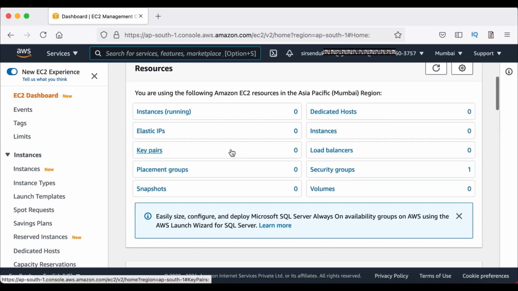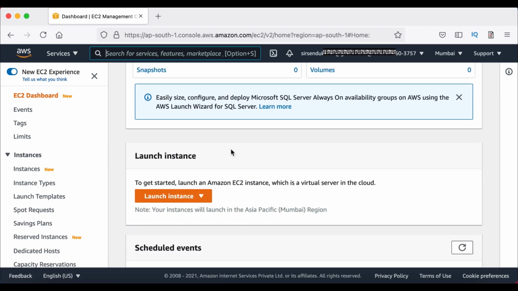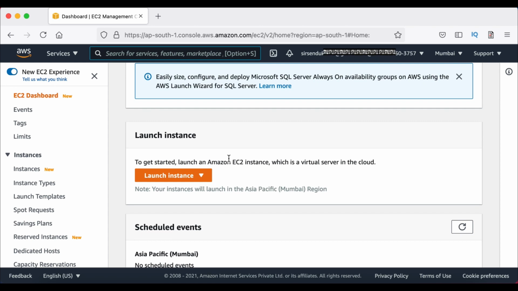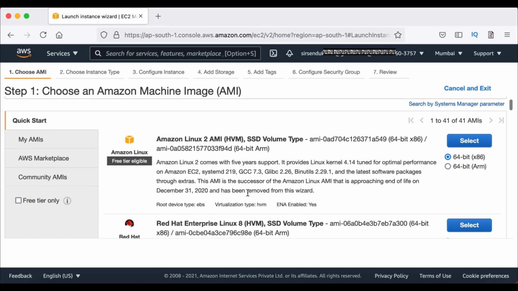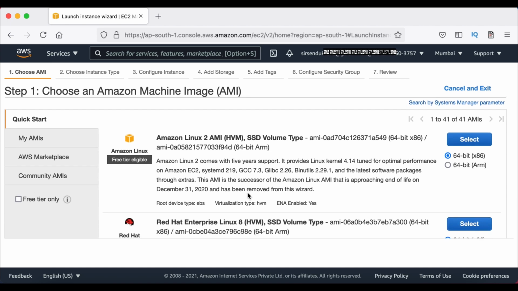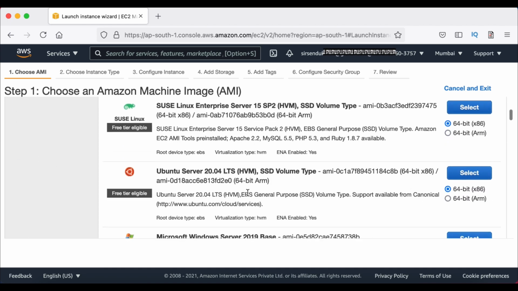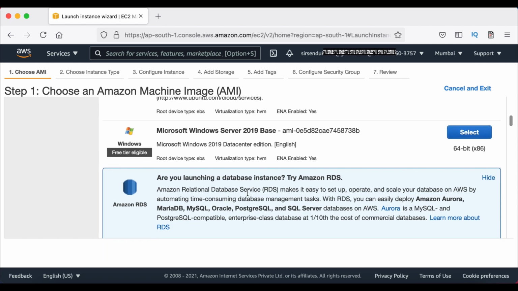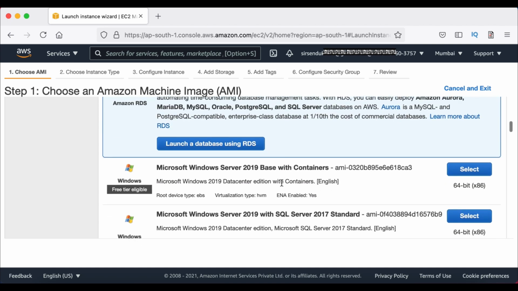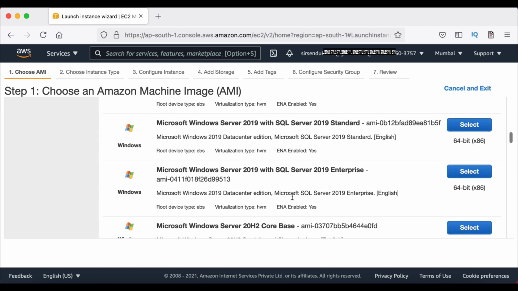On this page, there is an option Launch Instance. We need to click on that to launch an instance. That takes us to the first step, to choose an Amazon Machine Image. I see there are 41 pre-built machine images available with different operating systems and configurations.